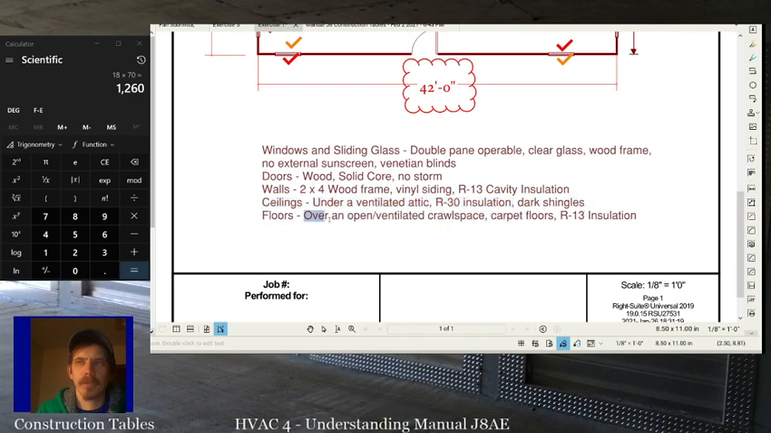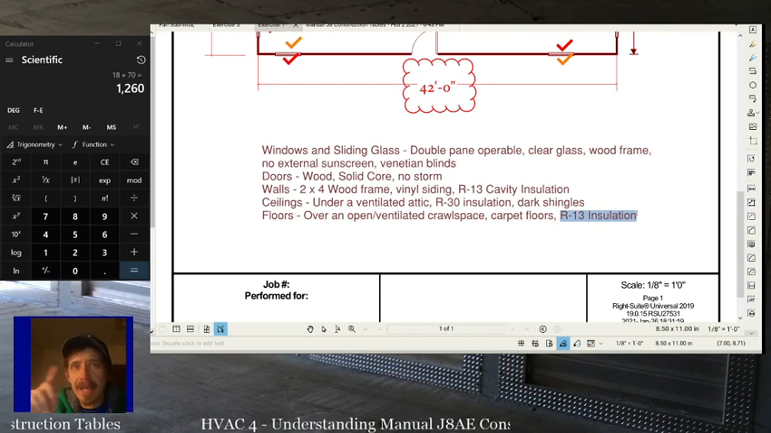And then floors: whether it's an open or enclosed crawl space or garage, or it's a slab on grade, or it's a basement slab. What kind of floor covering they have or are going to have, carpet or hardwood or nothing. And then what the insulation is below the floor, if it's an exposed floor, or what the slab insulation is if it's a slab.